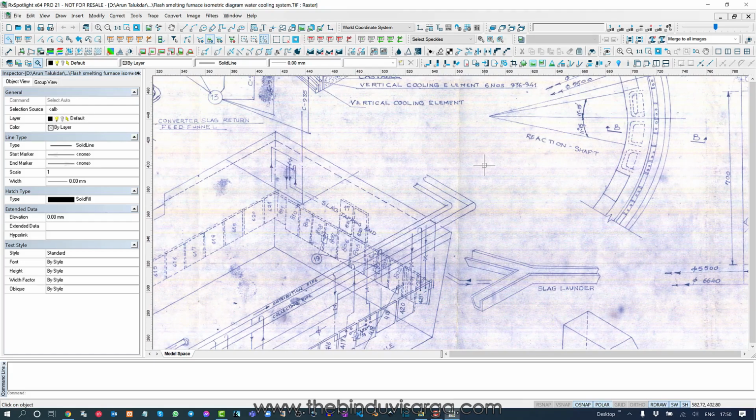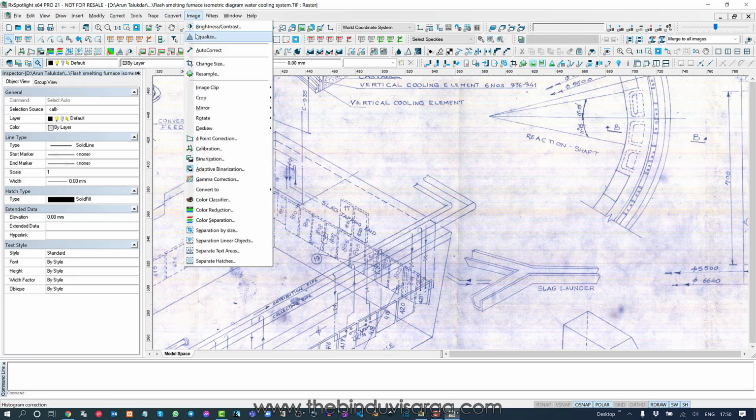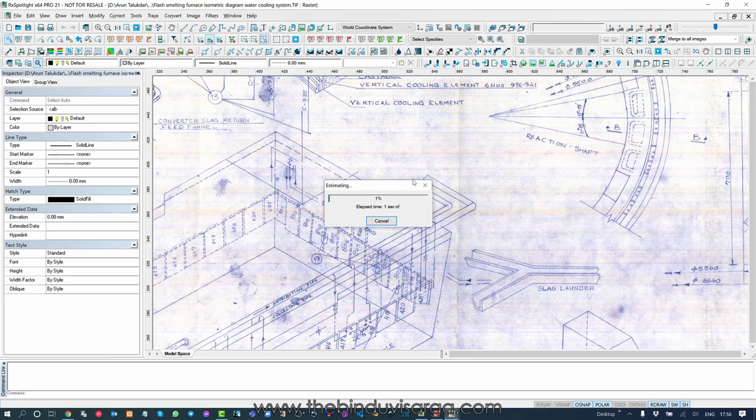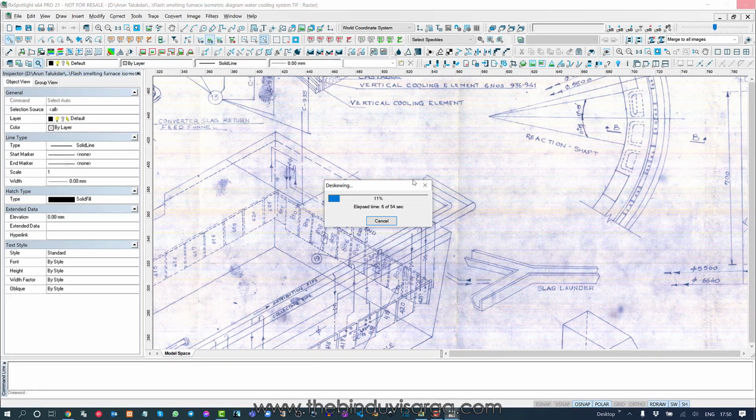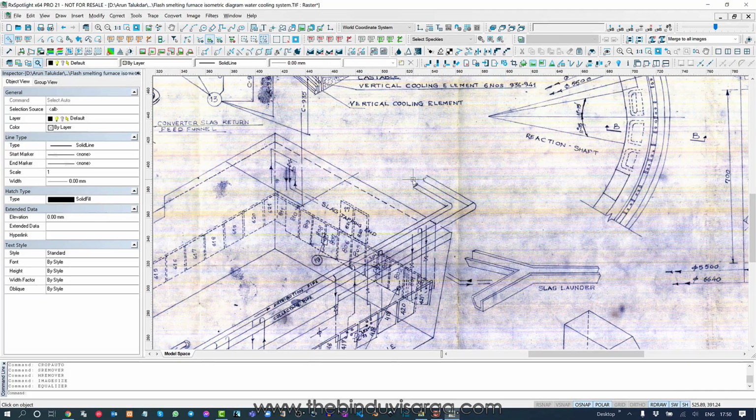So here we can do a few things, like maybe we can go to image, and then we can click on autocorrect. So there will be several functions applied on this specific image. So it will try to enhance the quality. So let's wait for a few seconds. Okay, so now you can see the quality is better than previous.